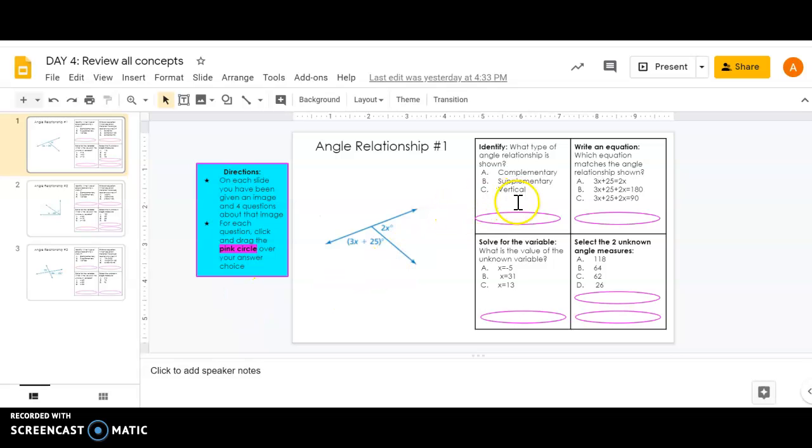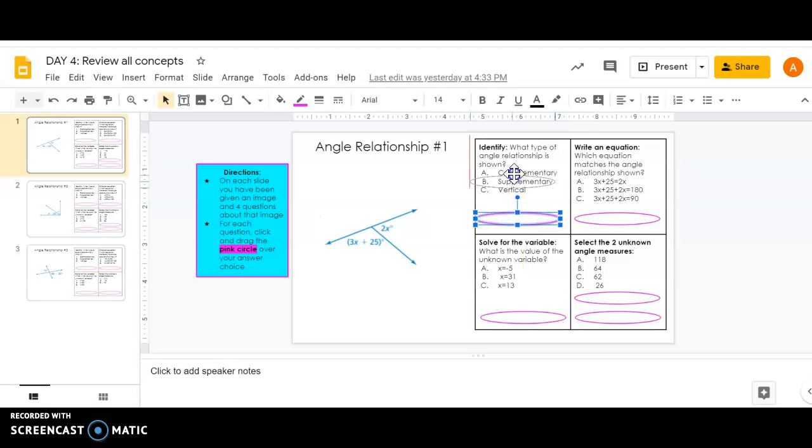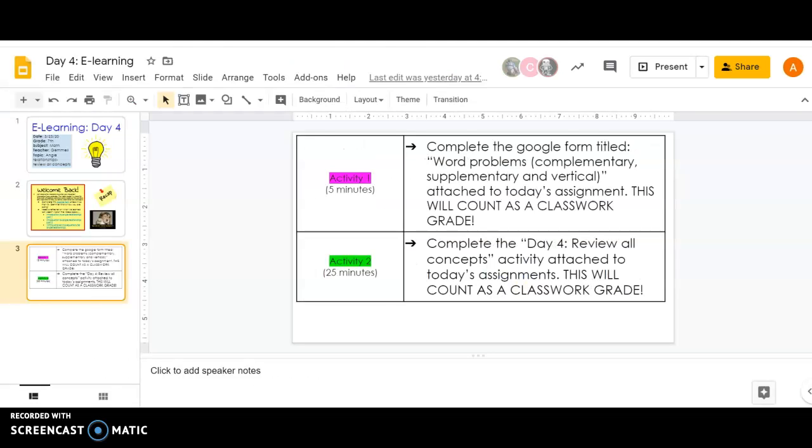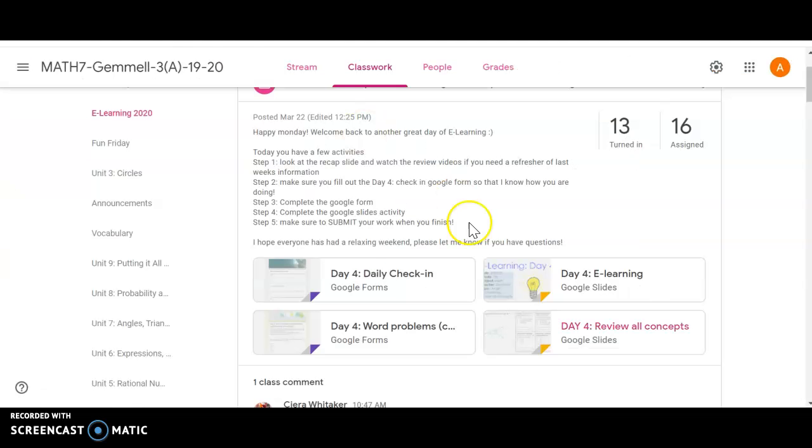For each question, click and drag the pink circle over your answer choice. So, for example, angle relationship 1, these are supplementary angles. So I will click and drag this circle over supplementary. And you will do that for all 4 questions. Okay, so that's all for day 4. Once I've done that, I know I'm totally finished.